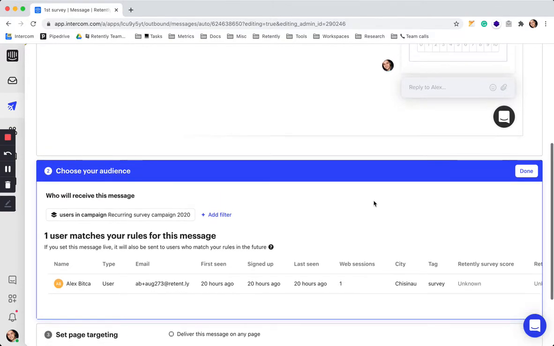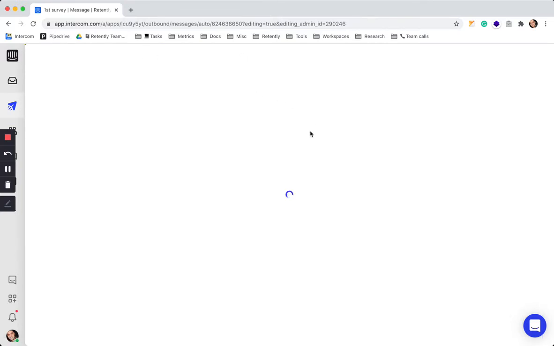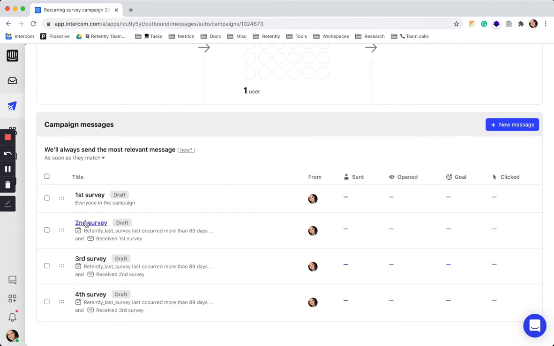This means that anyone who matches your campaign will receive this first survey in this campaign. And this is what we intend to do. Now let's go back to the second message, and this is important.